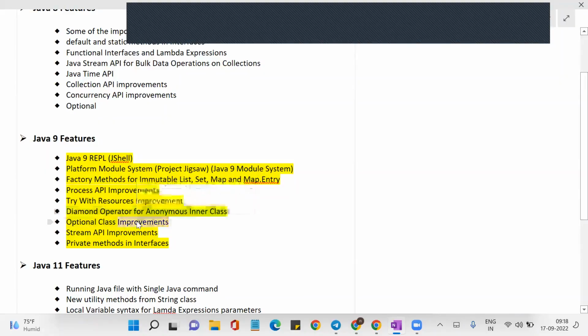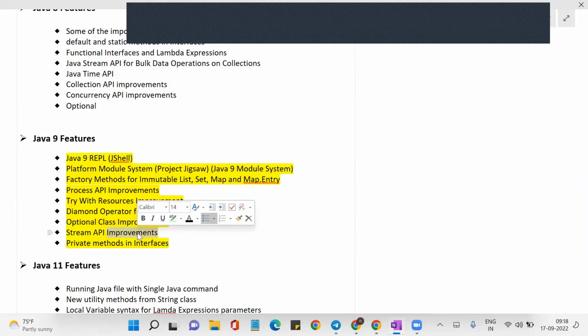Optional class. In the Optional class, a new method has been added to ofNullable. We are going to look at that. Stream API improvement. In the stream API, four methods have been newly introduced: takeWhile, dropWhile, iterate. So these methods, we are going to look at how we can use them.